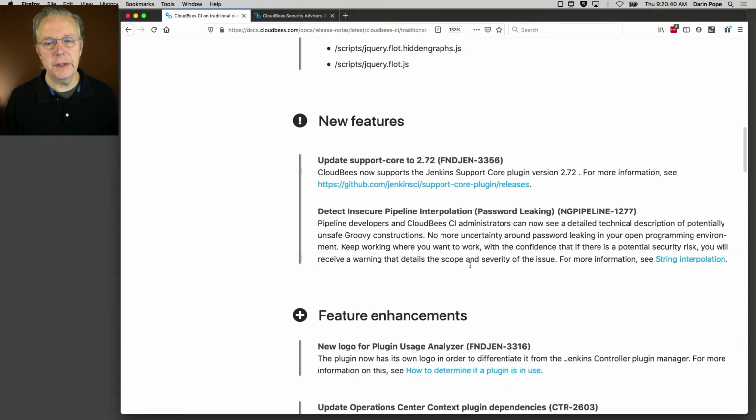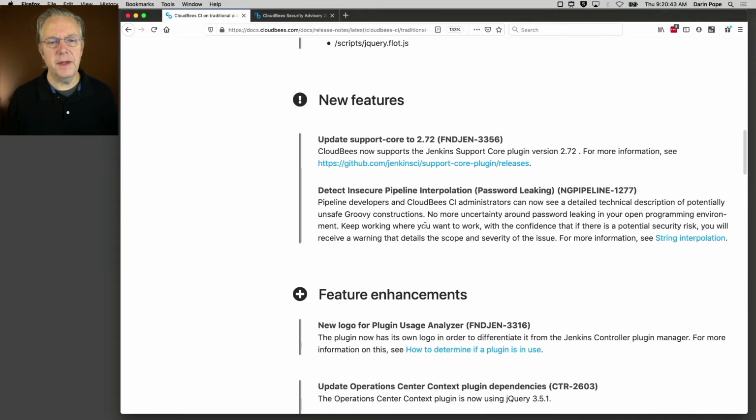The bigger thing that was released here is the output of a detailed technical description of potentially unsafe Groovy constructions. Previous to this, if you were doing string interpolation incorrectly, you wouldn't get a notification. But now, if you're doing incorrect string interpolation, you will get a warning message within your build log. That's what this is about. And if you want to understand more about this, you can take a look at string interpolation. This feature was actually released in Jenkins 2.263.1, and then we just made it available within 263.2.2.